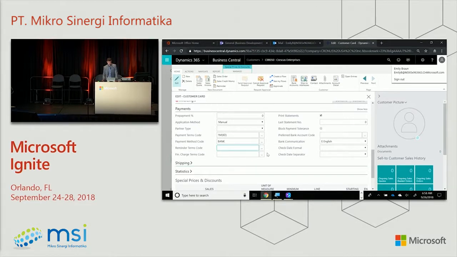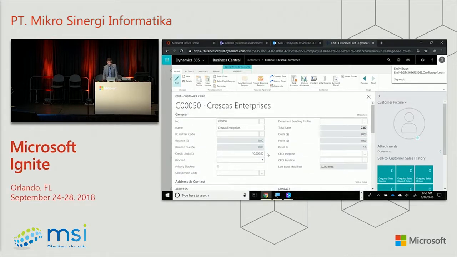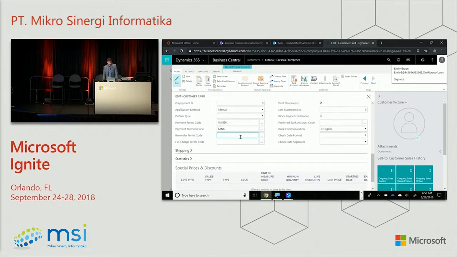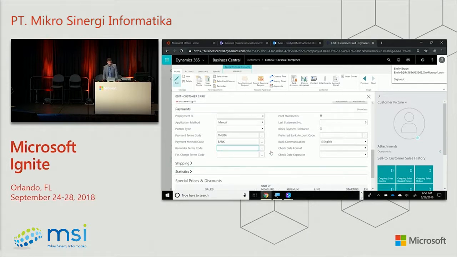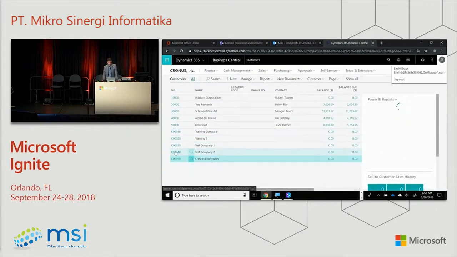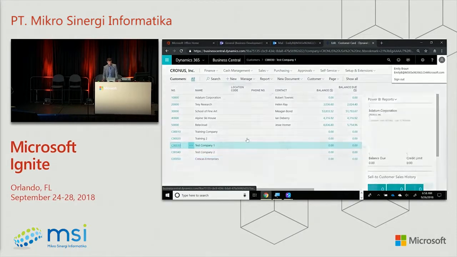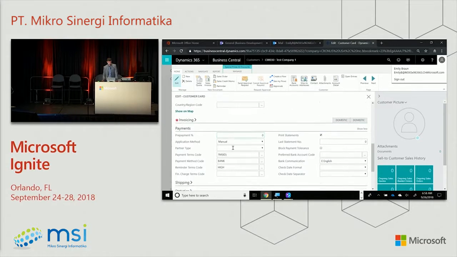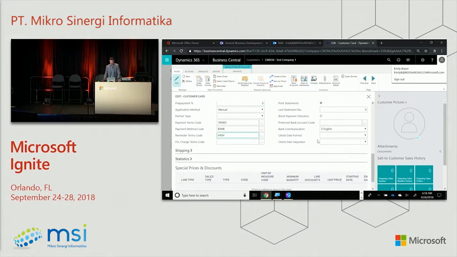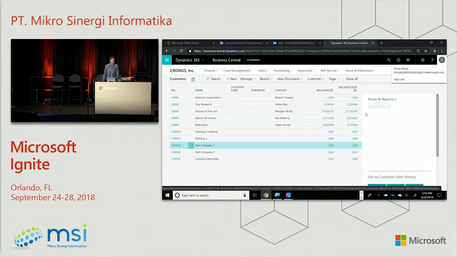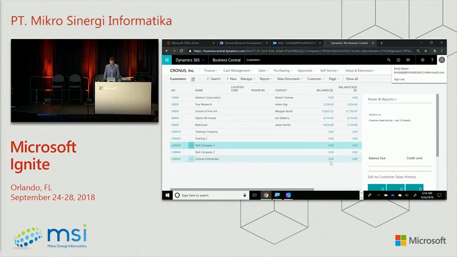Oh, I didn't do that. Well, I'll have to go take a look at that. What it should have done is put high in the reminder terms code, which it did with my test company one when I did that. See that one? That one worked, of course, last night. That's the way. Okay, one tiny little demo gremlin thing.